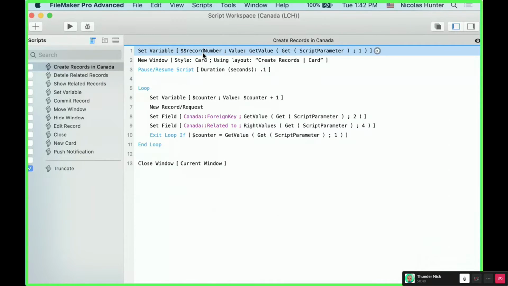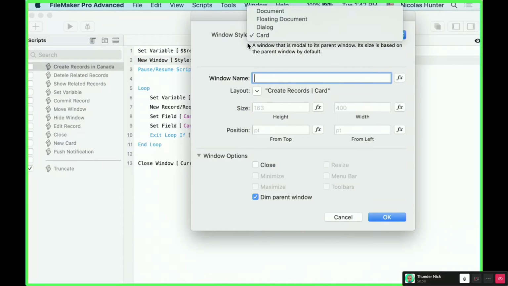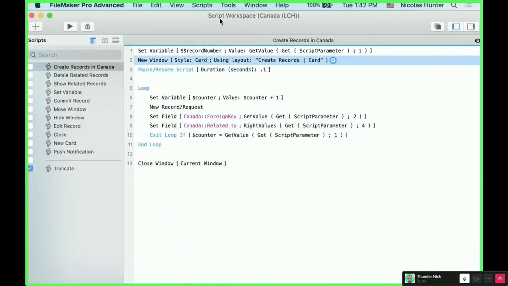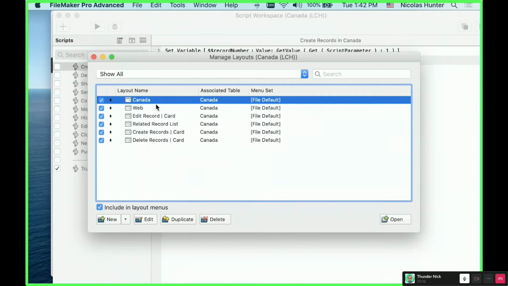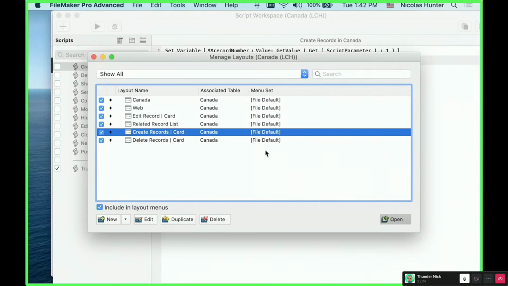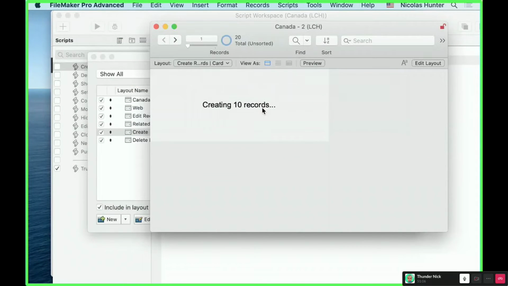You remember what I just showed you, you transfer data with the parameters. So with the parameter, I transfer that I want 10 records or 5 records or 2 records, right? I transfer the number of records. Then I open a new window, which is a CalStar window. It's a card showing that layout, creating 10 records.